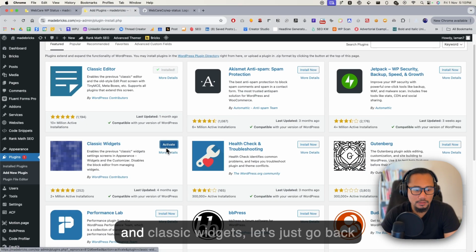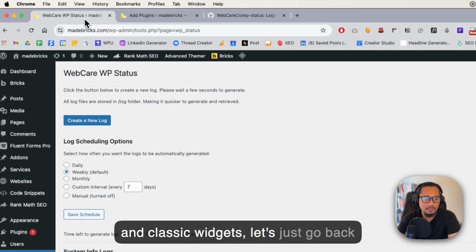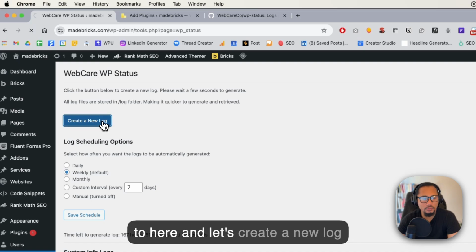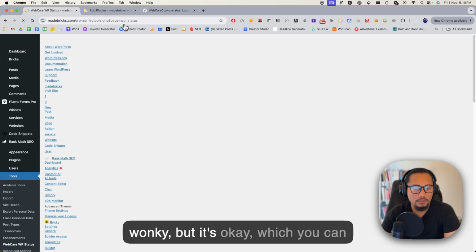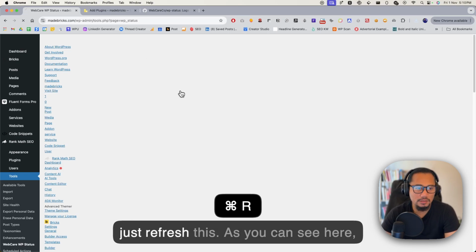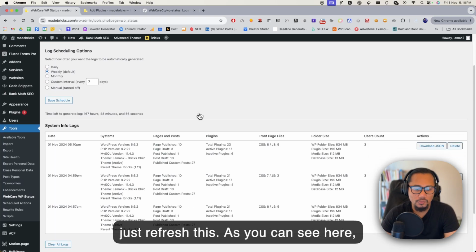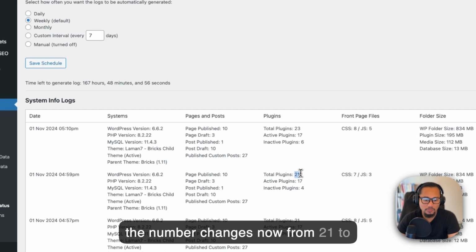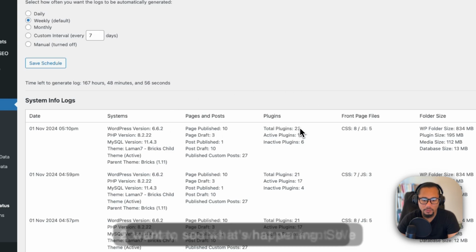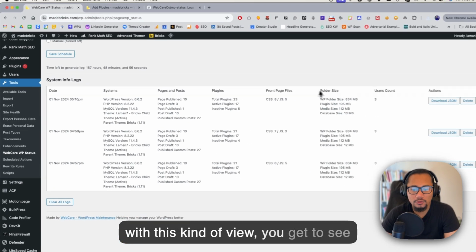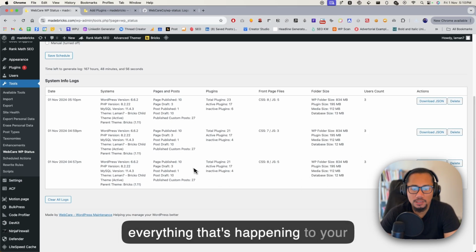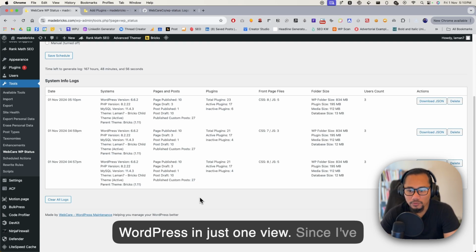installed Classic Editor and Classic Widgets, let's go back to here and create a new log, manually create. It's going to appear wonky, but it's okay, we can just refresh this. As you can see here, the number changes now from 21 to 23. Okay, so this is what we want. We want to see what's happening to our WordPress. With this kind of view, you get to see everything that's happening to your WordPress in just one view.